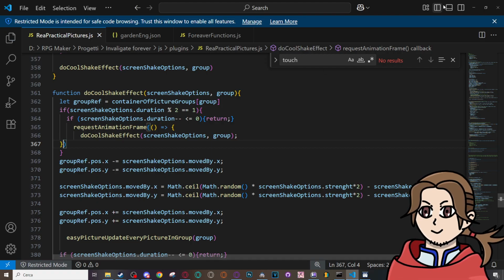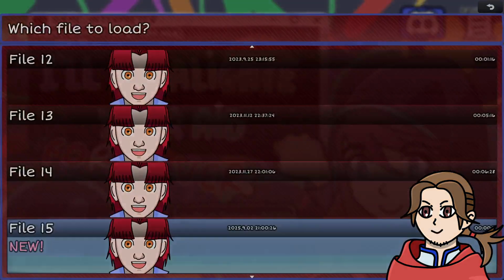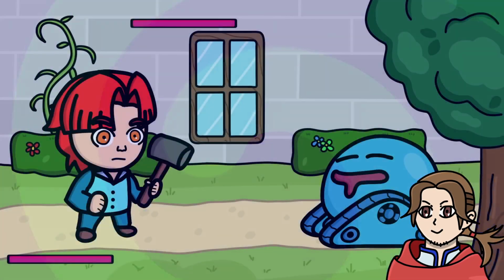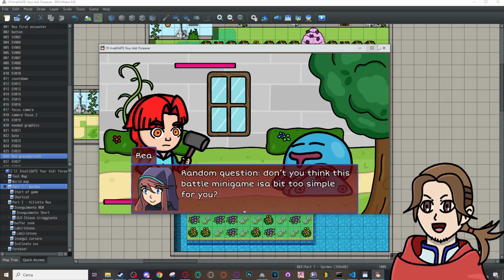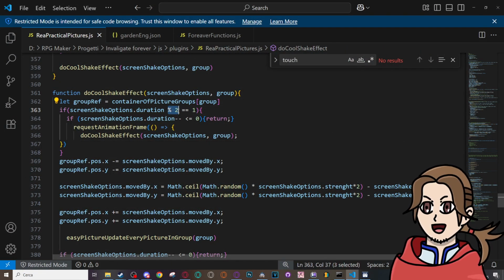Okay. Let's see now with odd numbers skipping. Probably more reasonable. Let's see. No, it's even worse. Why? This should... Huh.